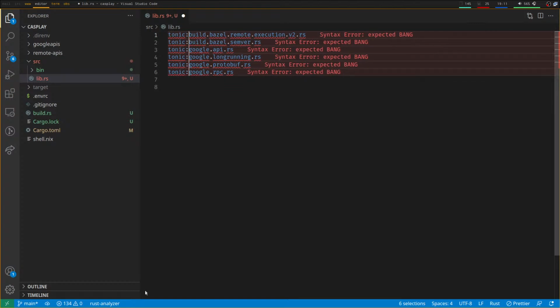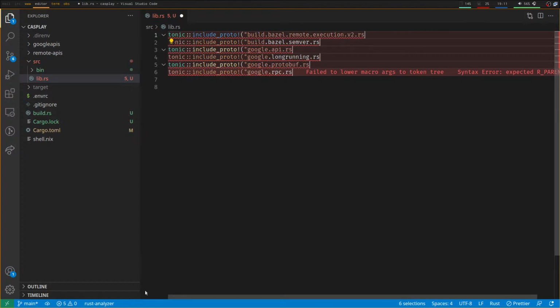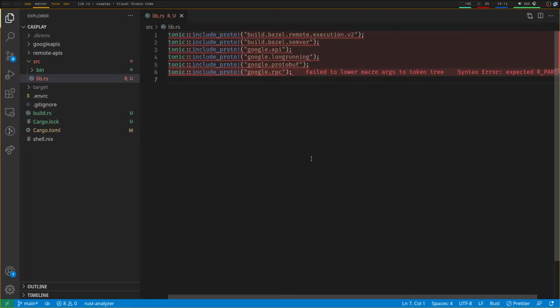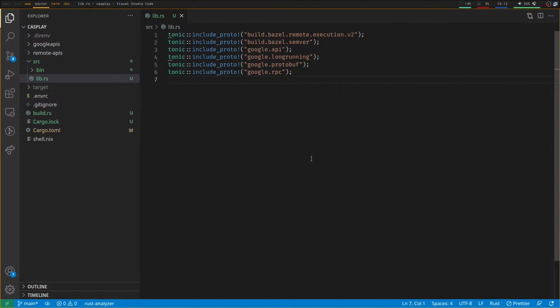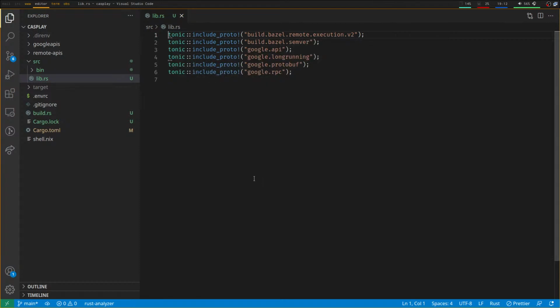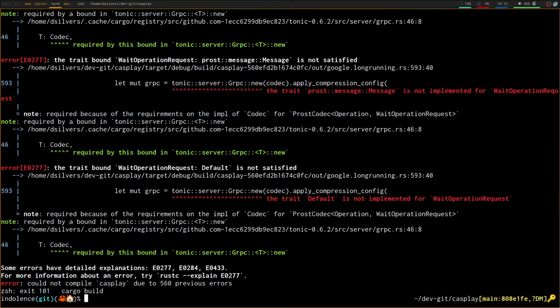And do tonic include proto. Like that, and see what happens. Failed to lower macro arcs to token tree. Do we think that Rust Analyzer has just got very tired? Oh, no, it's sorted it. Wow. Goodness me. Well, that was surprising, but whatever. It's a bit of a mess for now. Cargo build over here. Ha! Enormous pile of fail.